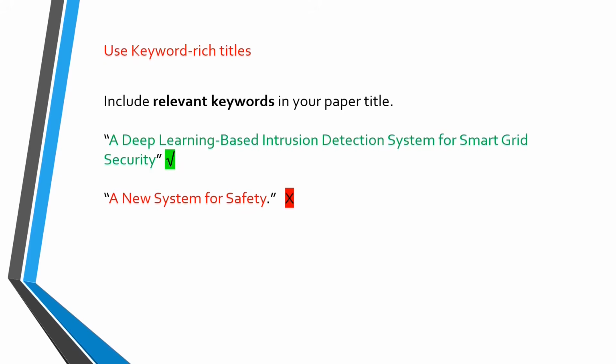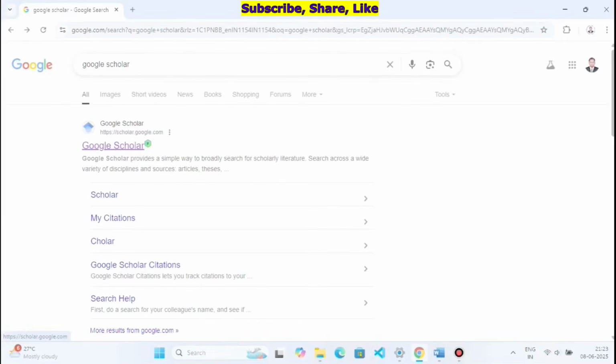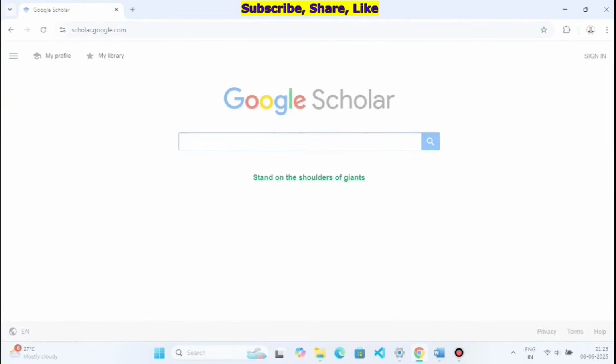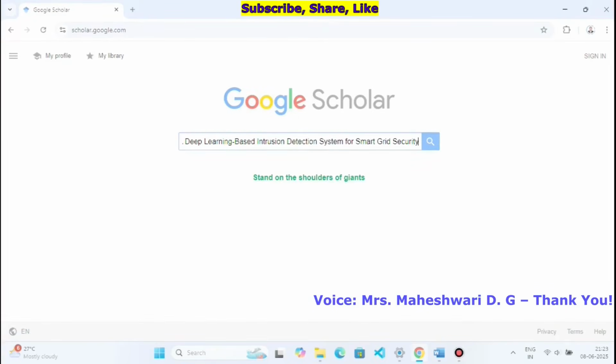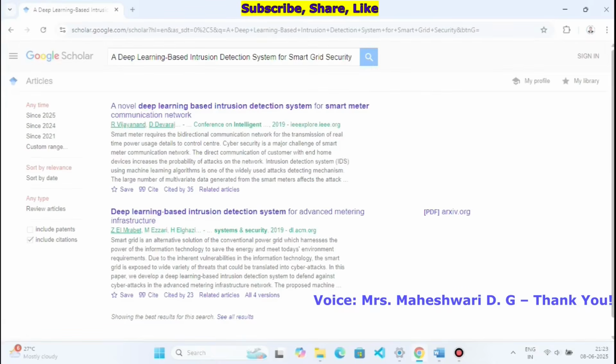But "A New System for Safety" lacks relevant keywords. Well-structured titles help your paper appear in search results and databases. Now, let's see how the title of your paper impacts visibility. I will start by searching with the well-crafted title, "A Deep Learning-Based Intrusion Detection System for Smart Grid Security."